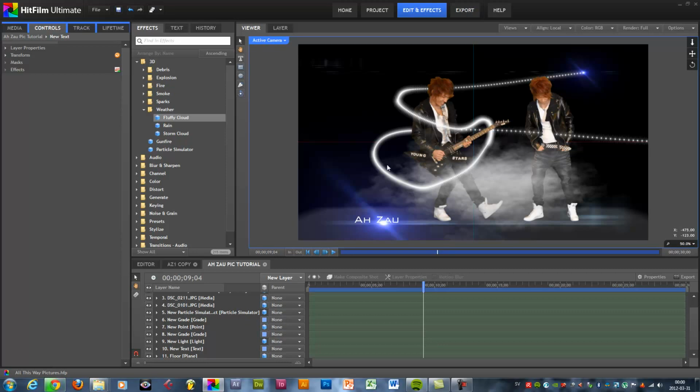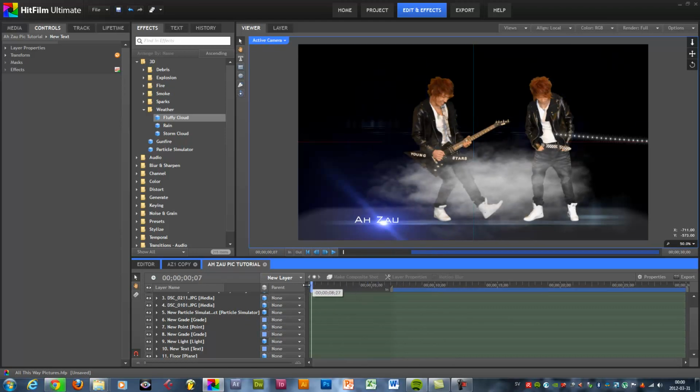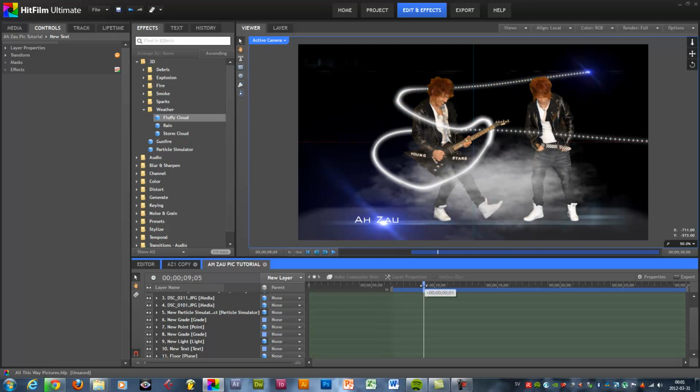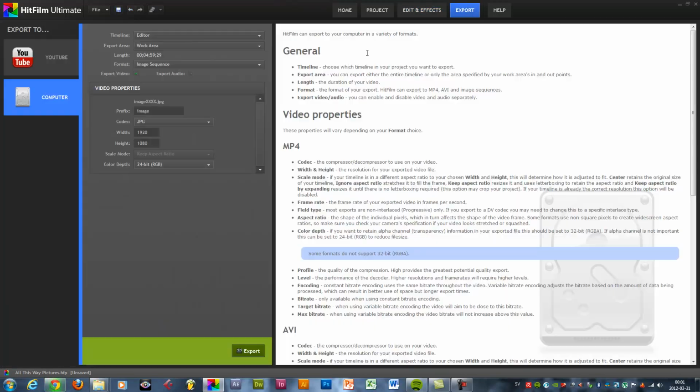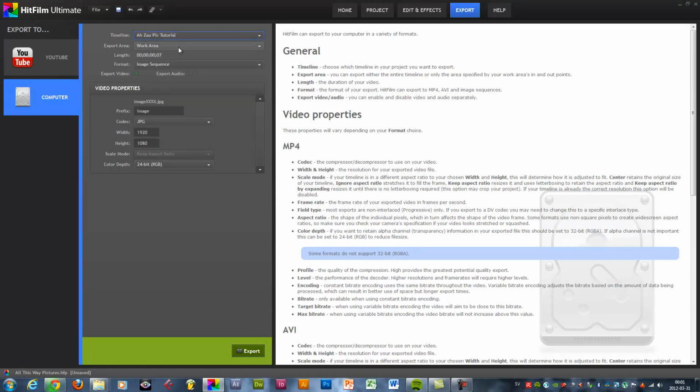Let us export it. But before you export it, you have to select the work area where you want to print the picture. Yeah, that might be great. There you go. And go to export. Choose computer editor. Timeline, go to Zau tutorial. Work area. Image sequence.